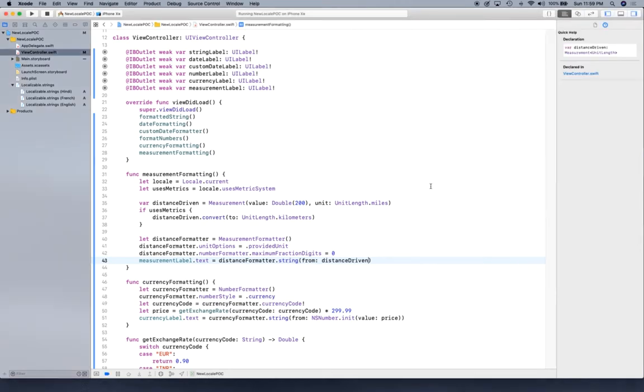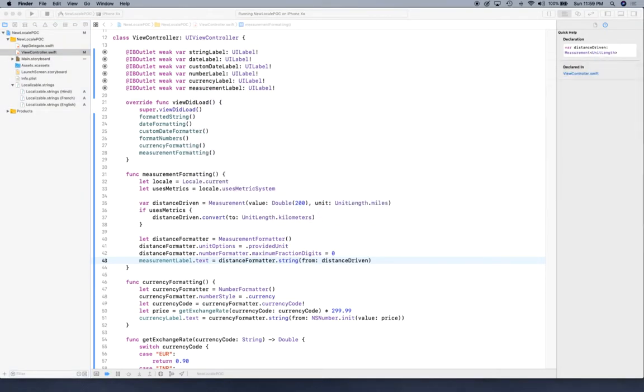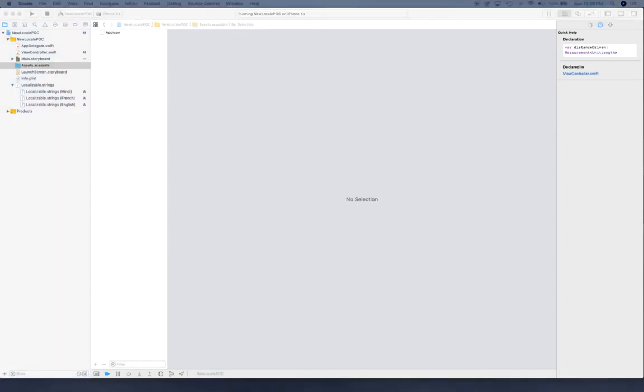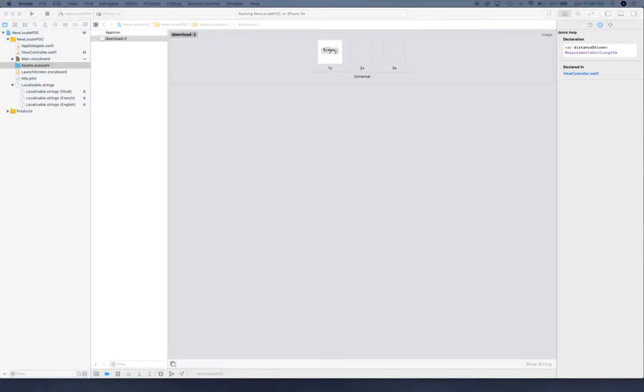Hello and welcome back. In this video, we're going to be looking at how to localize images and show different images based on different selections for your locale. So I'm actually going to import some images that I already have. It's just saying hello in different languages.